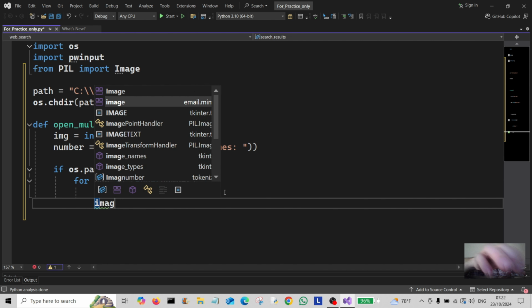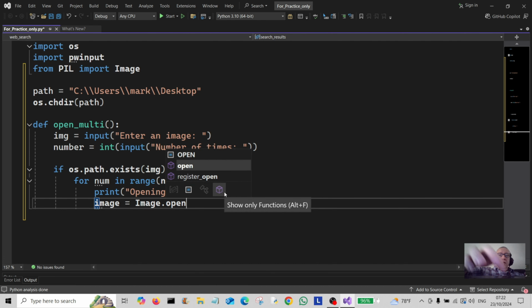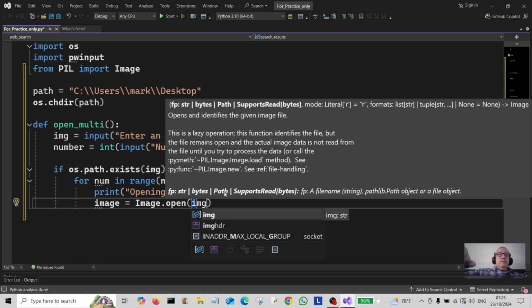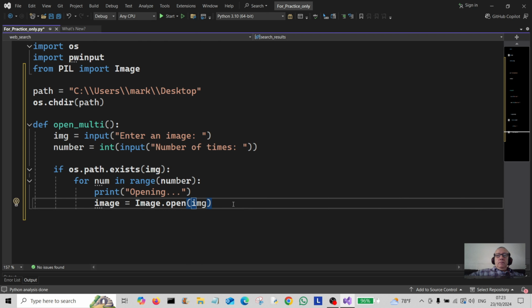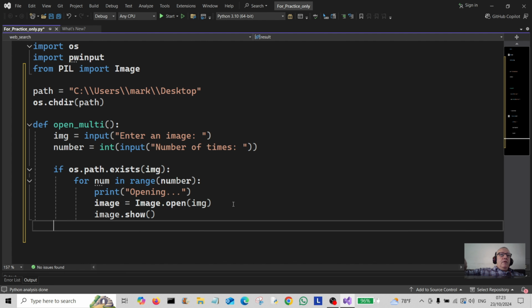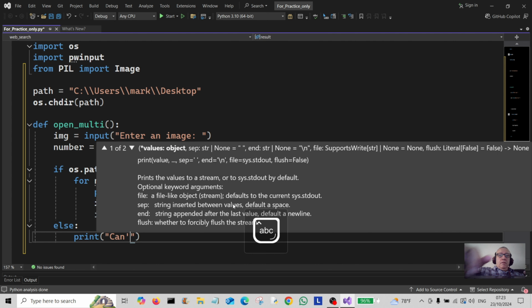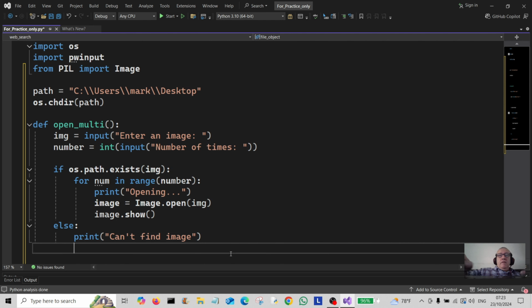and then we're going to create a variable called image, assign it to Image.open(img), then we're going to do image.show(). Or else, if there's a problem, print can't find image.